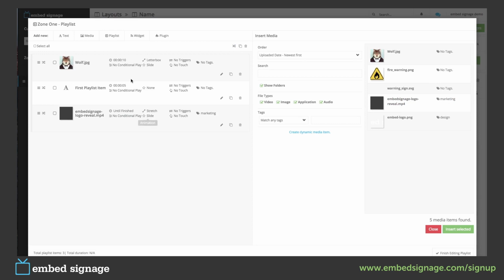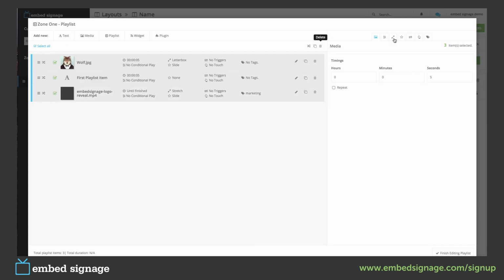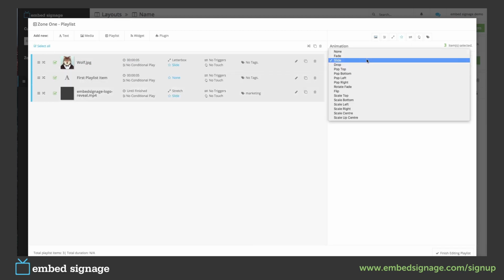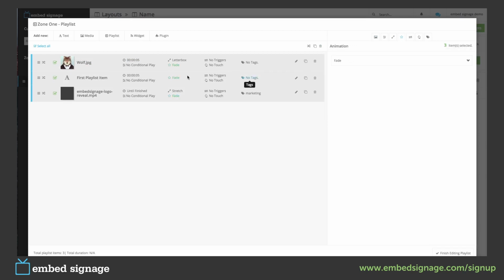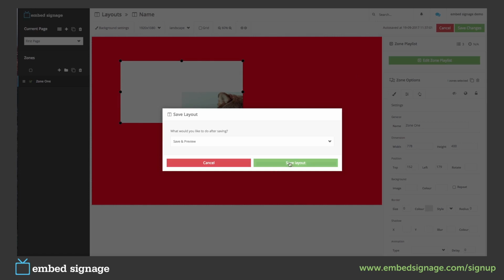You can then edit the settings individually by clicking on them here to change, or if you want to apply the same setting to multiple playlist items, you can either select them or select all from the top. You can then change the setting, so if we change the animation to a fade, you'll see all the playlist items that have been selected now have the animation of fade. Once we're happy, we can finish editing and save and preview.